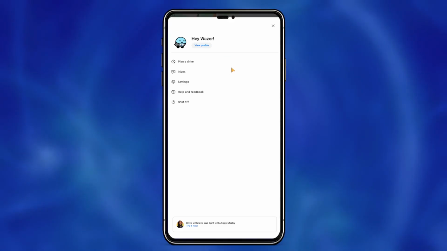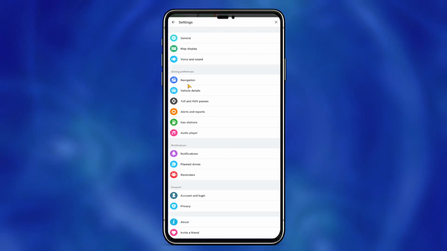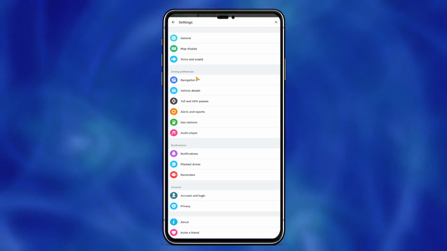Once the menu opens up, you'll see a list of different options available to you. Look for the option labeled Settings and tap on it. This is where you can adjust how Waze behaves and displays information while you're driving. The Settings menu gives you control over everything from voice guidance to route preferences, making it a crucial part of personalizing your Waze experience.